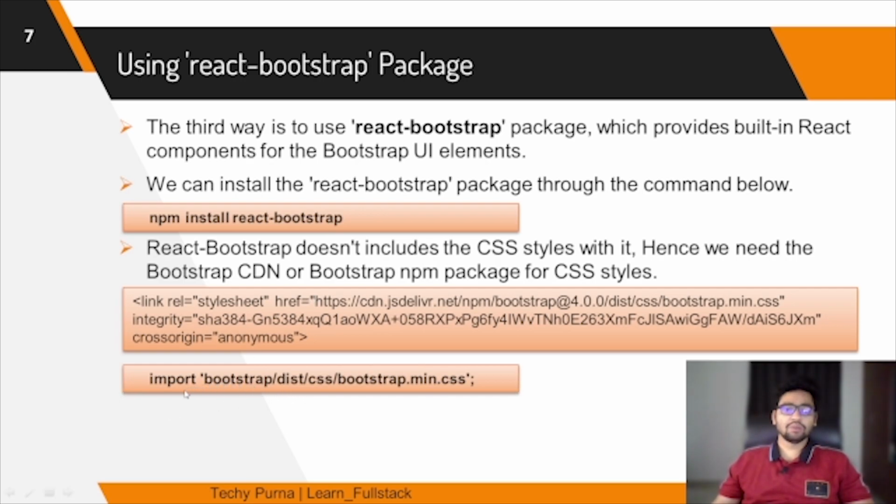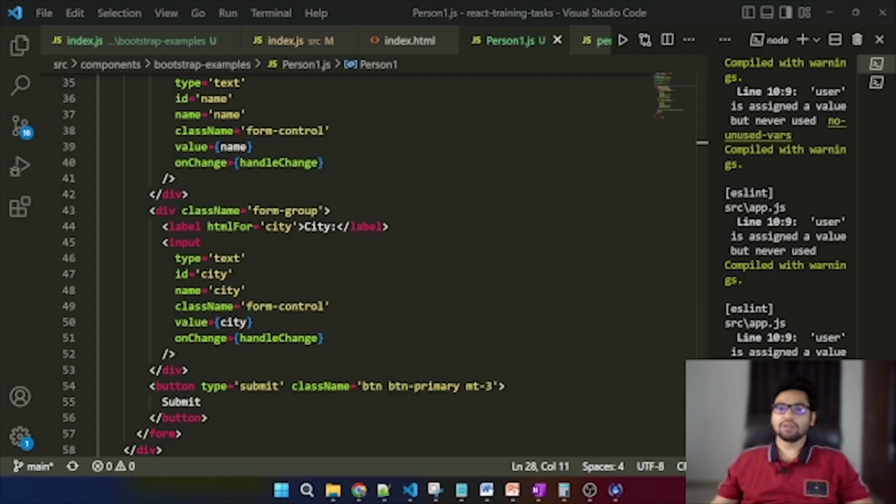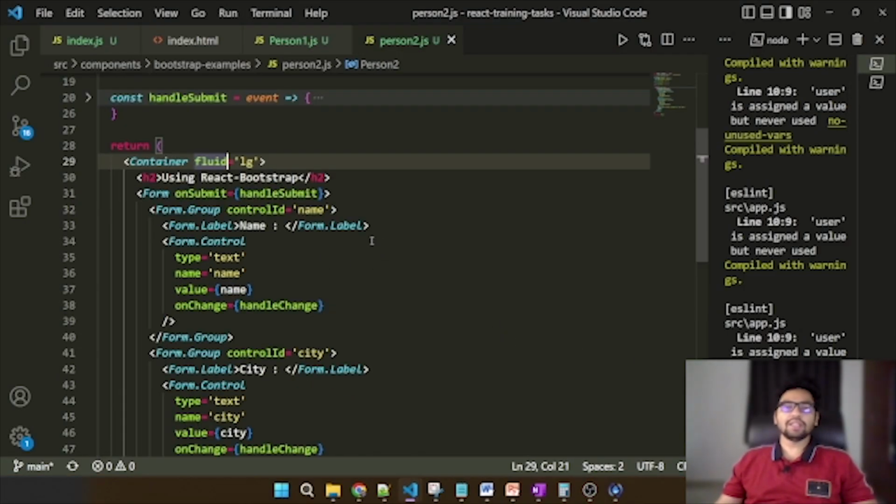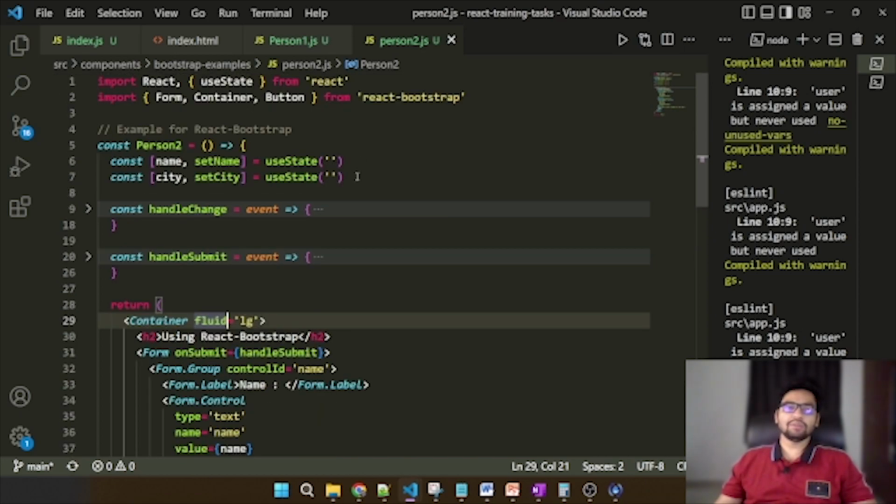So if you are using Bootstrap CDN, then you just need to use this CDN link in your index.html in the head section. And if you are using the Bootstrap package, then you need to import the bootstrap min.css file somewhere in your root component. Okay, so let's come to the VS Code and we'll explore how we can use this React Bootstrap.